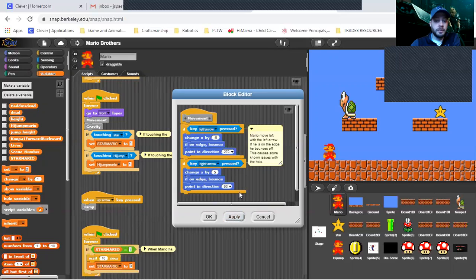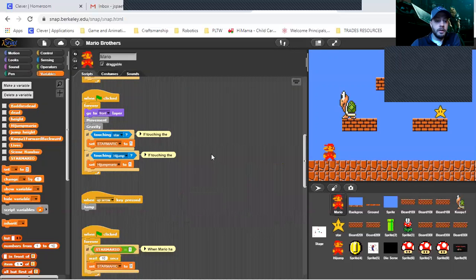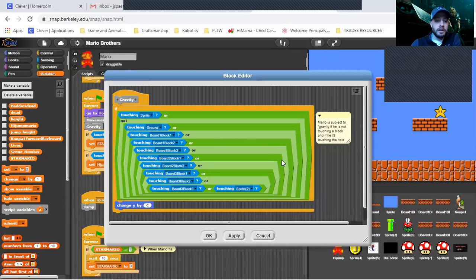So this is in a forever loop. This is always running all the time. Okay, gravity is always running all the time in a forever loop. Notice how ugly that looks, right?